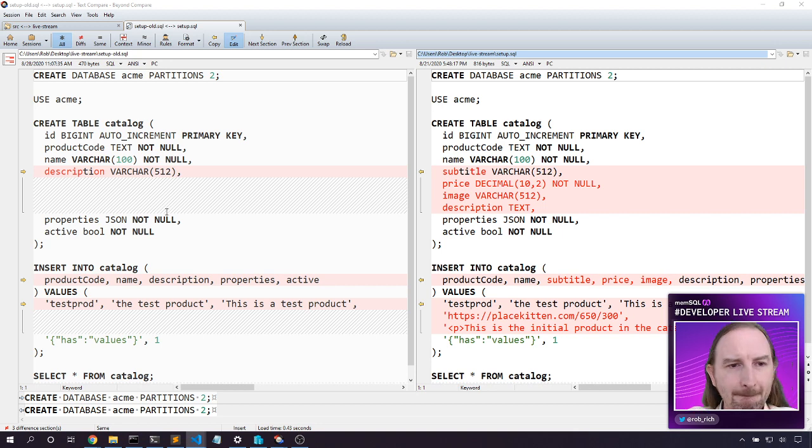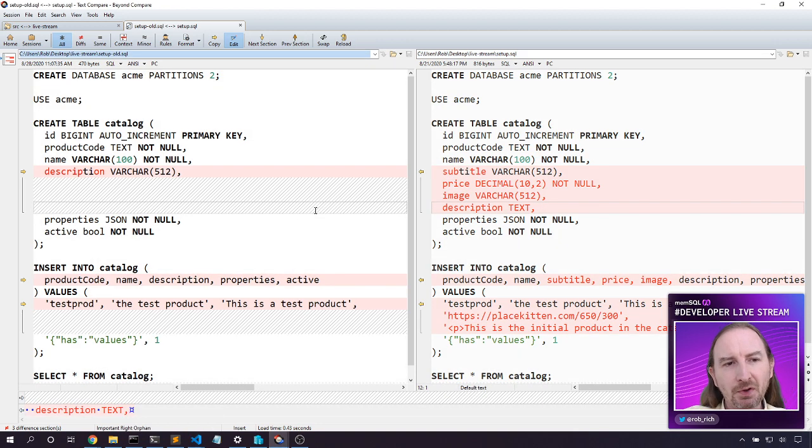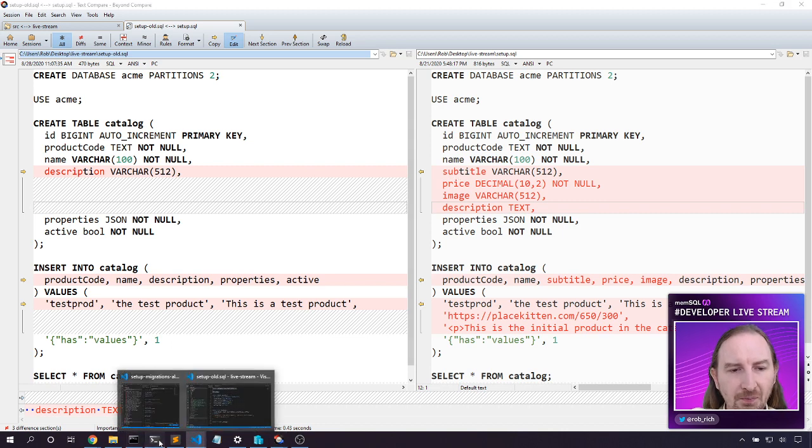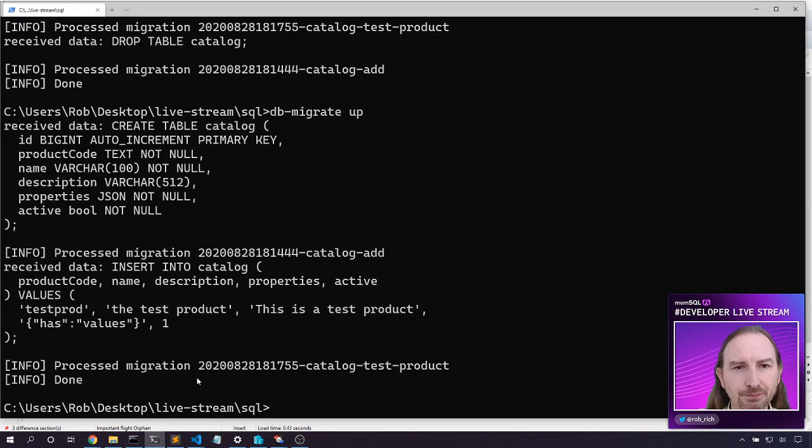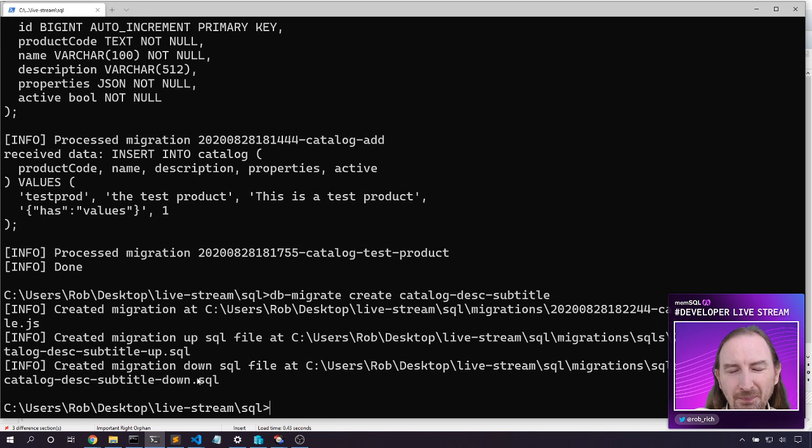Okay, so we want to rename the description column to the subtitle column. Let's come back in here and create a new migration. db migrate create catalog desk subtitle. Something that's descriptive enough that we can understand it later.